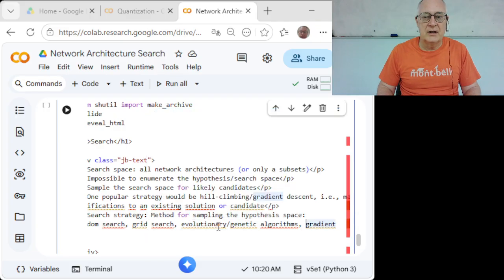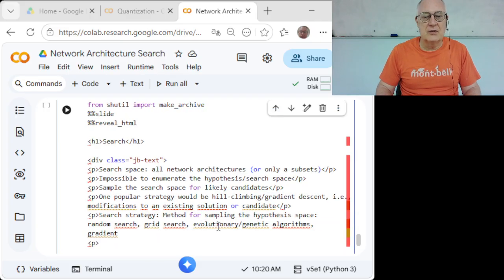Otherwise, you may define an error function, and then you can run gradient descent, or reinforcement learning can also be used.